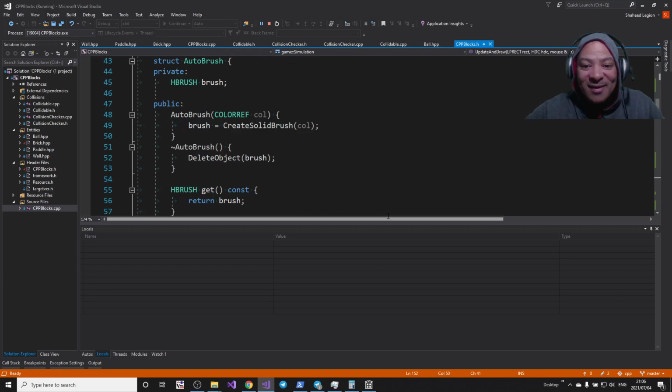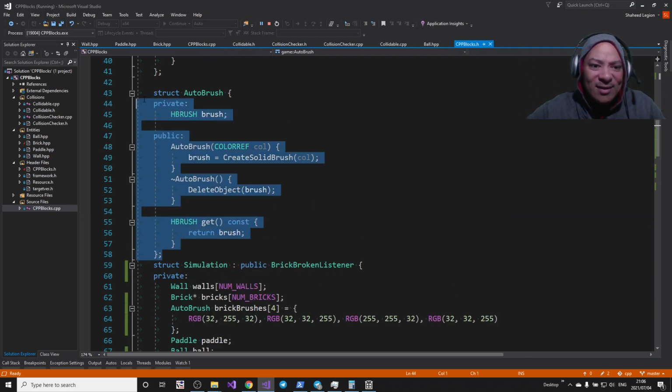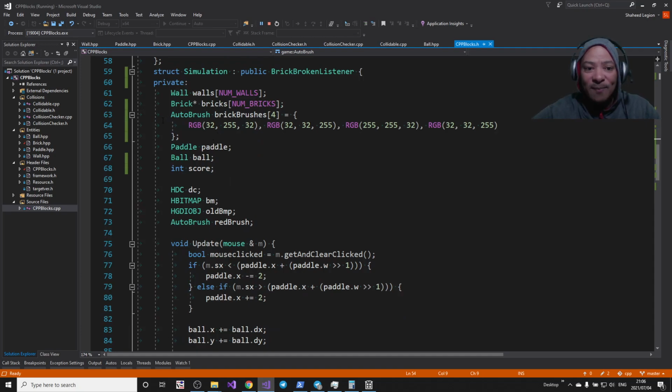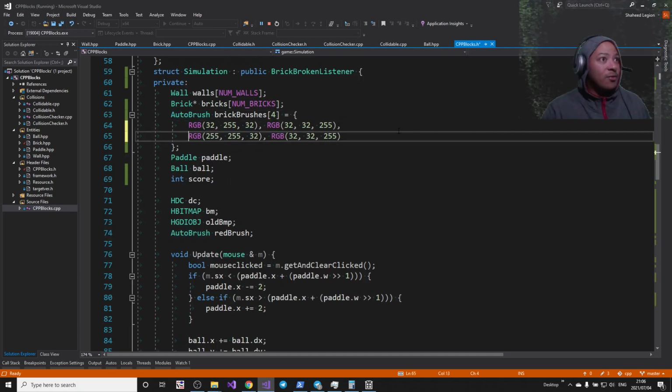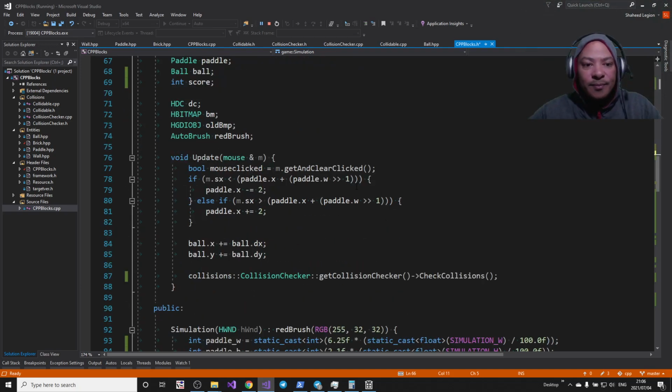Sorry, I'm so happy I defined this auto brush thing. It lets you create a brush very easily without having to worry about selecting, doing all kinds of weird things. So yeah, that's how you use auto brush. I'm very happy that you can use a solid array of auto brush for this.